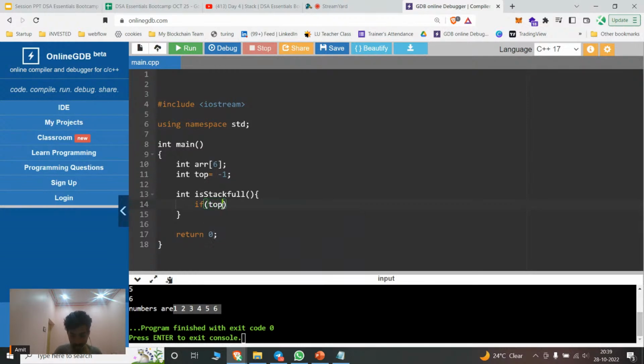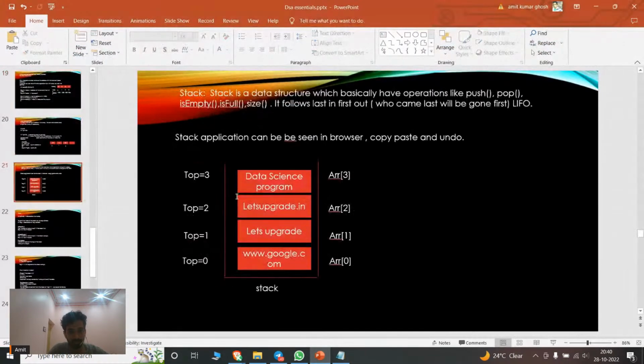top equals 5. Why am I writing 5? I have taken the array size as 6, but I'm writing 5 here. Why? Because the array starts from where? From 0. So if you see here, this array size is 4, but when it is full, what is the top value? 3, isn't it?